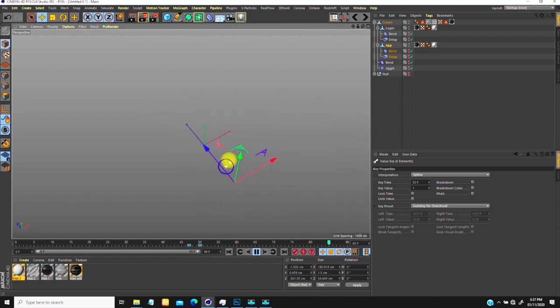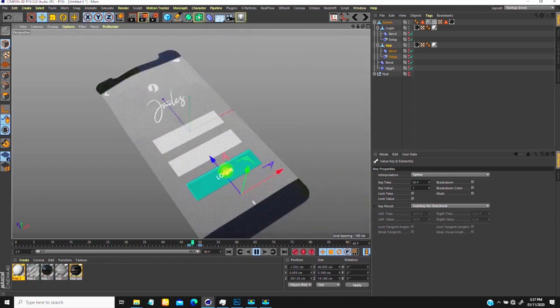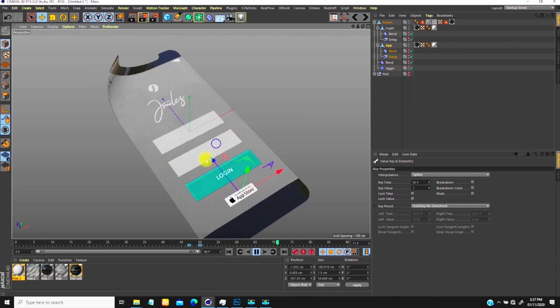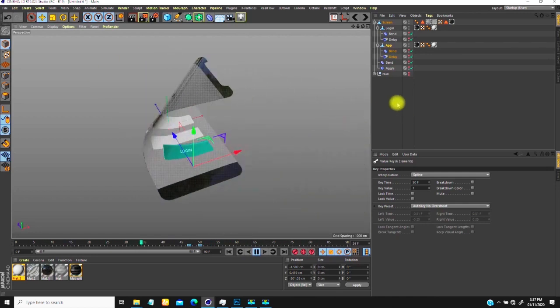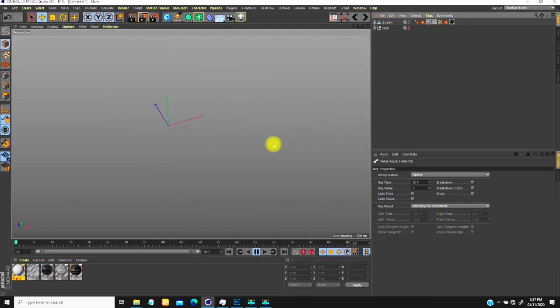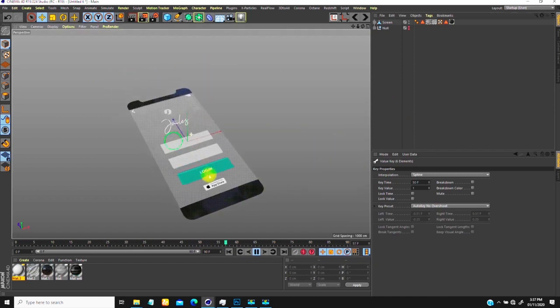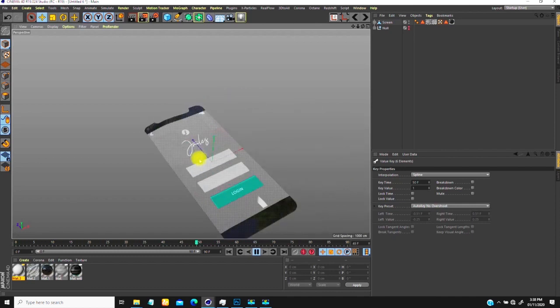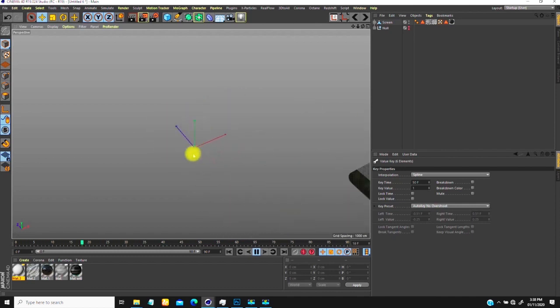So for this case, I didn't do anything for the login because I like the way it comes in. You could also use the same idea for that. So this is pretty much how I did that. You can already see you could use this for a lot of things. You could use it for your own effects, UI, 3D UI design, app designs, and all that.